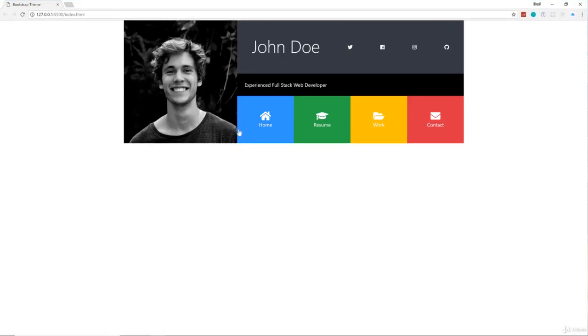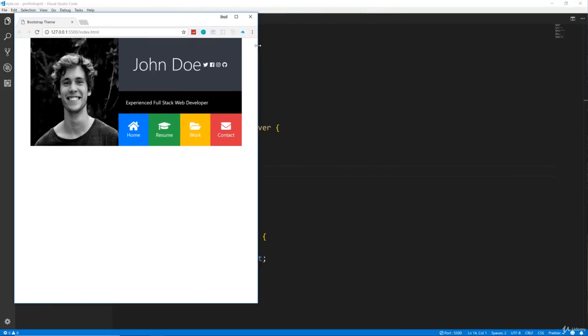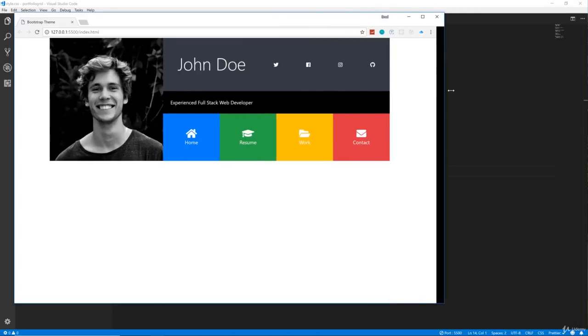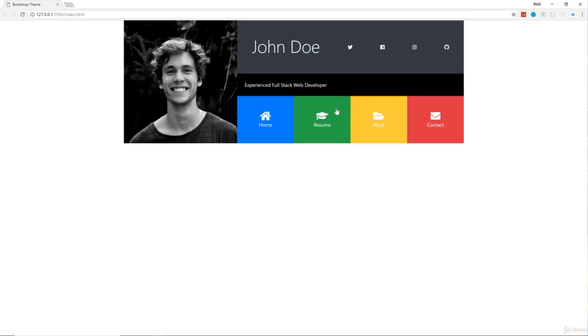So it took me a while to figure out how to line everything up, so I did have to kind of, you know, tweak the CSS a little bit in order to get the effect that I want. You can see it does stay even no matter what size it's at. It doesn't go up above the image or anything. All right, so that's our header. So I think it looks pretty good.